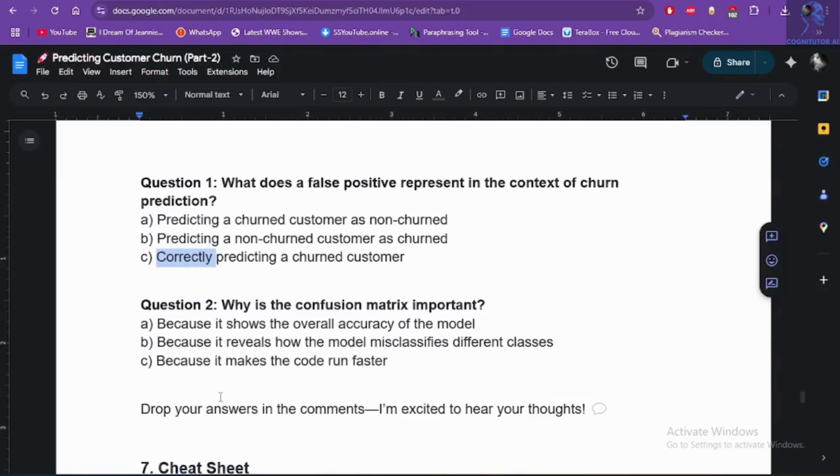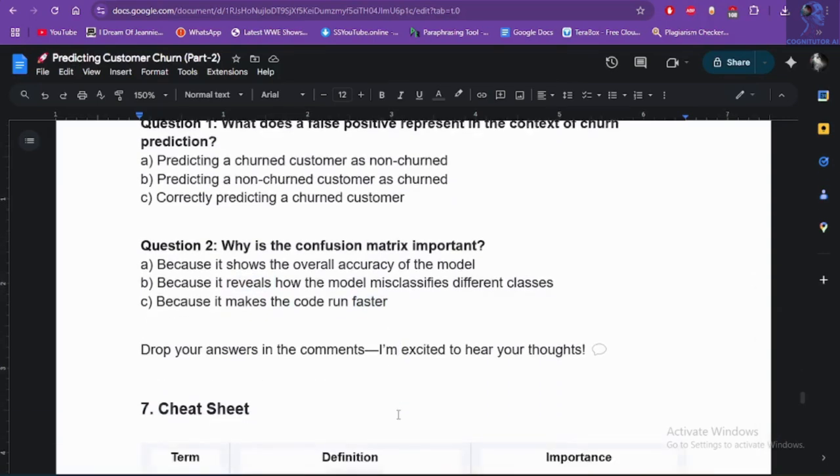Question 2. Why is the confusion matrix important? A. Because it shows the overall accuracy of the model. B. Because it reveals how the model misclassifies different classes. C. Because it makes the code run faster. Drop your answers in the comments. I am excited to hear your thoughts.